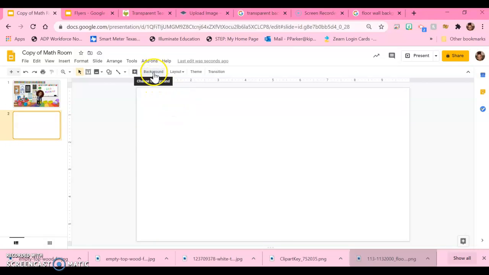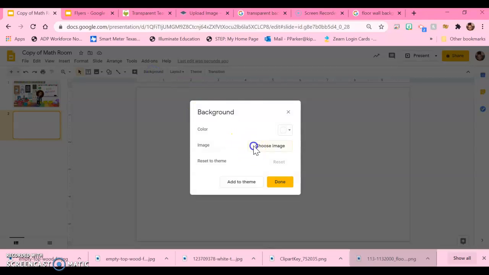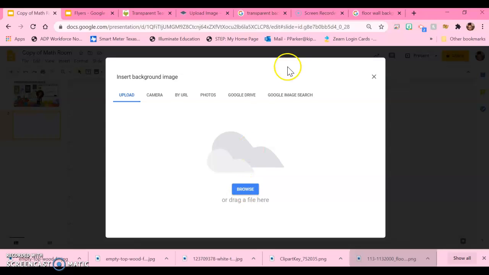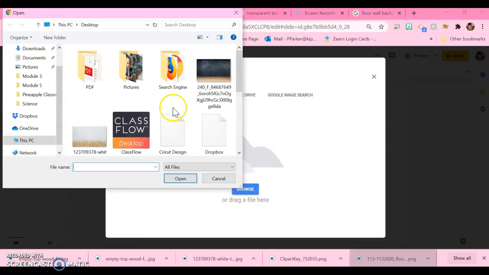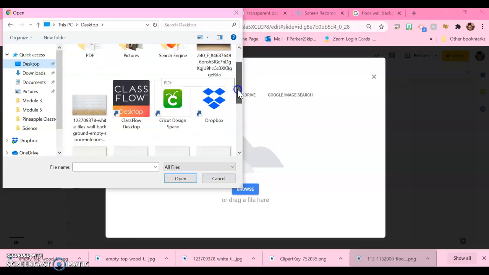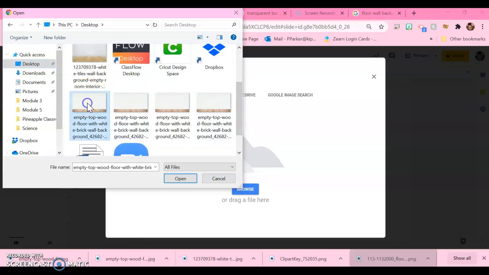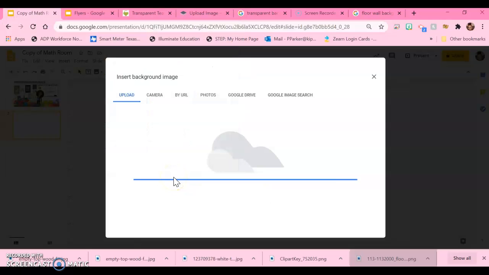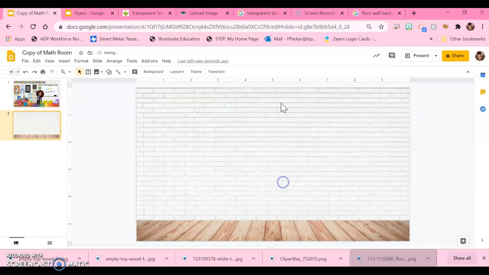I'm going to click background here, choose image, and I'm going to browse. You can also search in Google for your image from here, but since I already saved it, I'm going to browse, go to my desktop. Then I'm going to go find my image, open, and here's my background. So the next thing is just to add your pictures and stuff.